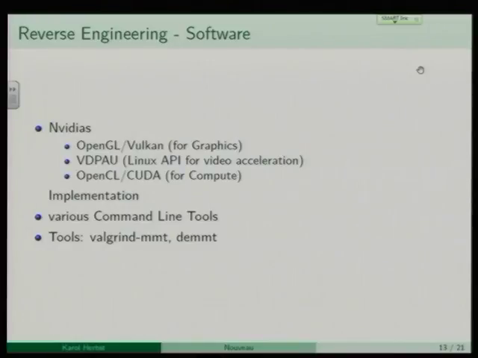I think we usually call this clean room reverse engineering, so that we really don't get into any legal problems with it.